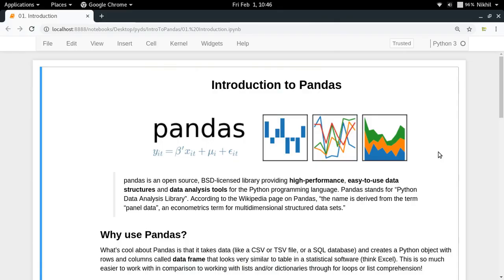Before we start working with the Pandas library, we need to keep our understanding about Pandas a bit straight. The first thing we need to understand is that it is an open source library and it provides you high performance, easy to use data structures and some data analysis tools. The Pandas library has been written in the Python programming language. The word Pandas actually stands for Python Data Analysis Library, and the name is also derived from something called panel data, which is an econometrics term for multidimensional structured data sets.